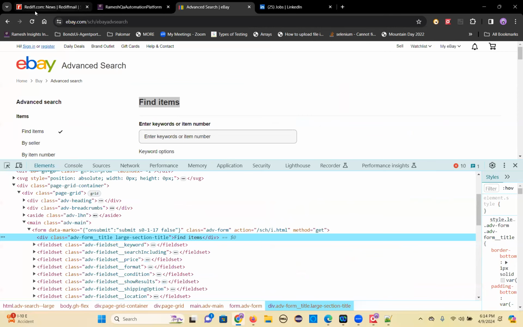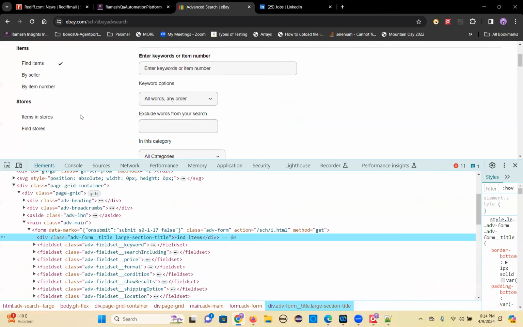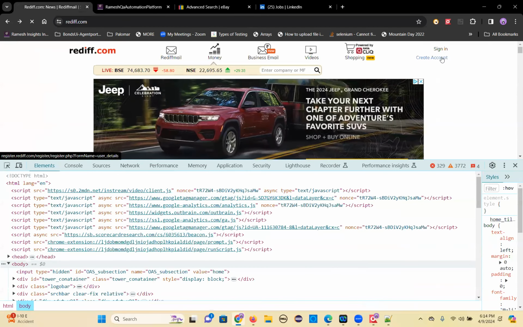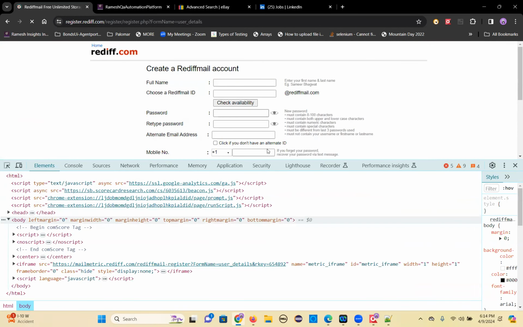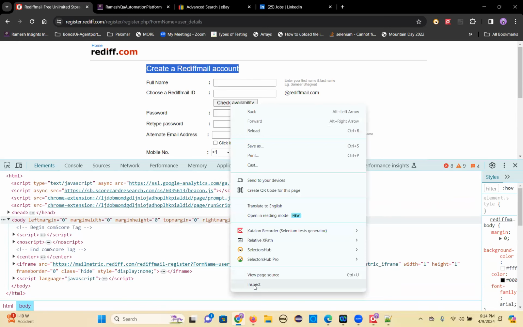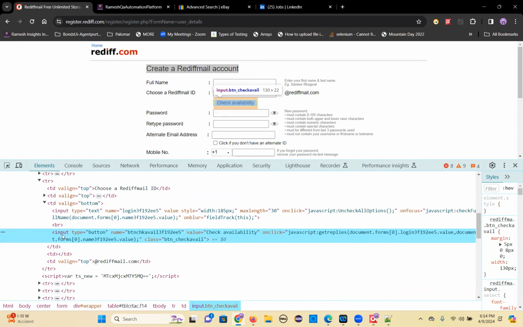Here we have such kinds of scenarios. In Rediff, in the create Rediff mail account page, everything dynamically changes. Take this check availability button. You have a type and a name. All the name attribute values in this web page dynamically change.